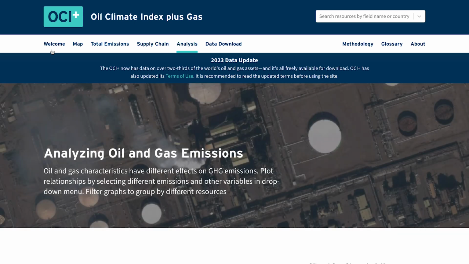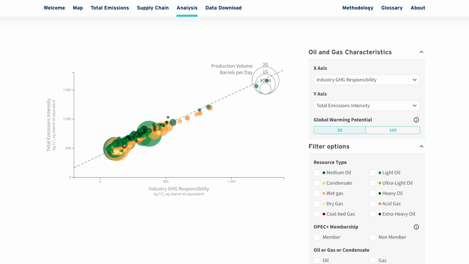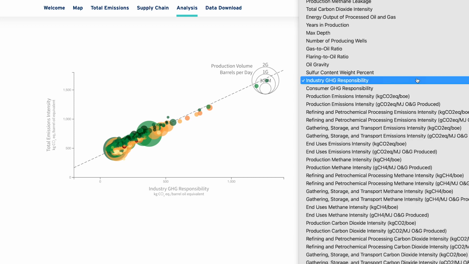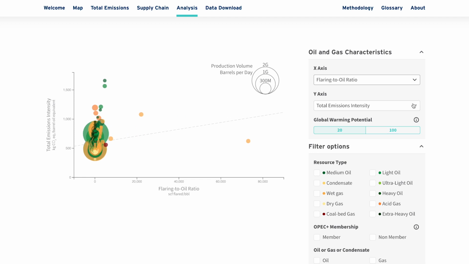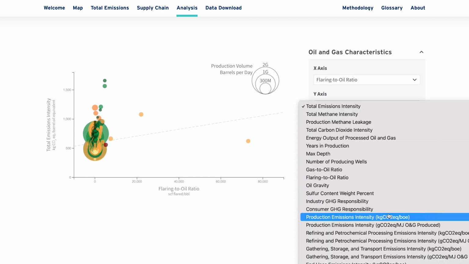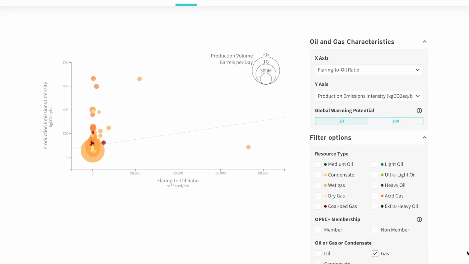The Analysis page allows users to explore relationships between emissions intensities and resource characteristics. Let's choose the X-axis to be the flaring to oil ratio, and the Y-axis to be the production emissions intensity, and select only the gas category. No significant trend can be seen because gas is the main commodity for sale for these resources and tends not to be flared.